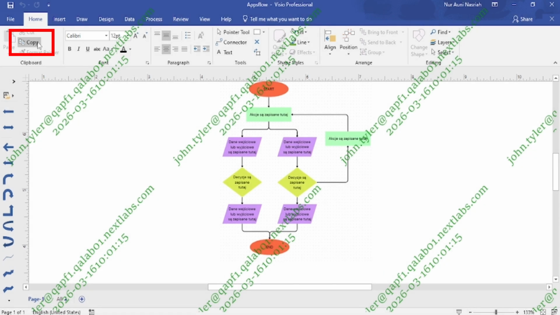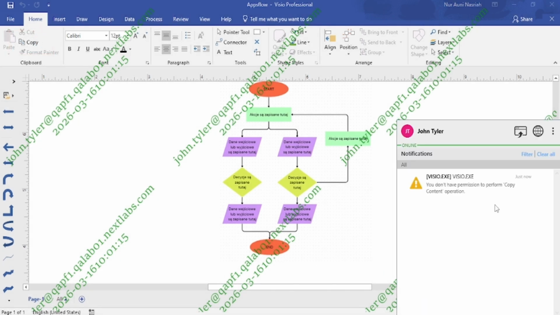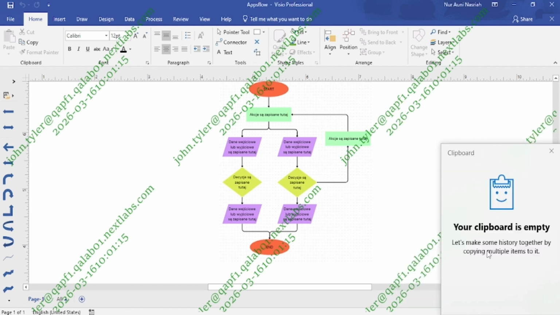Lastly, I will try to copy content from the document. The notification from the Microsoft Visio context menu pops up, showing that my attempt to copy content was unsuccessful. For additional confirmation, we can see that the clipboard is empty, meaning that no content from the file with the secret label was copied. To conclude Use Case 1, these behaviors are expected and consistent with the applied permissions.